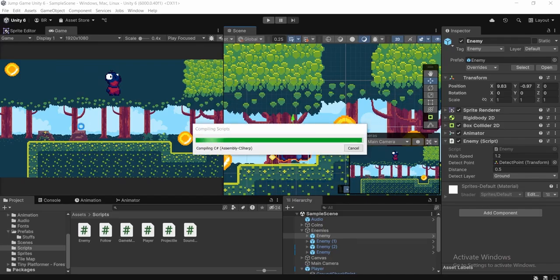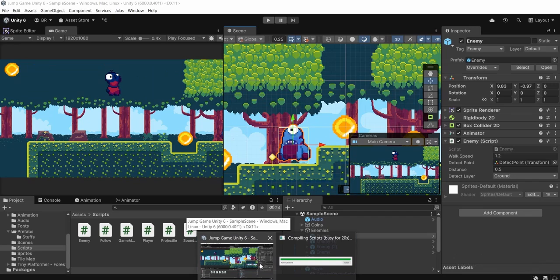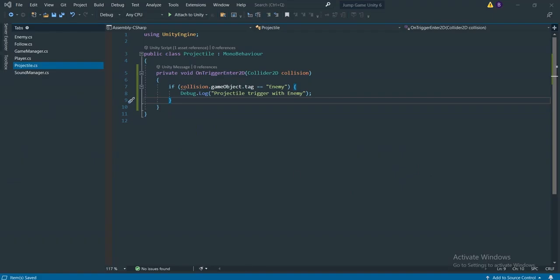As soon as our projectile triggers with this enemy game object, that message is gonna pop up underneath our console tab. Why? Because as you can see, we're checking when we trigger. Right over here, we're accessing the enemy game object's tag, and we're checking if the tag is equal to Enemy. If that is the case, then we do that thing, basically printing out the message.